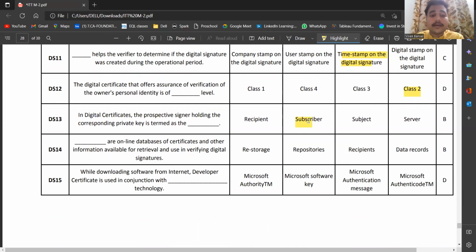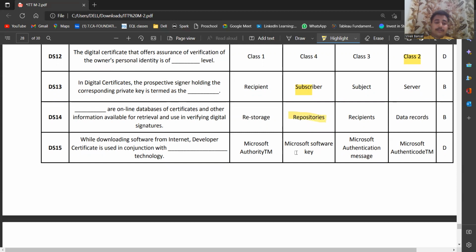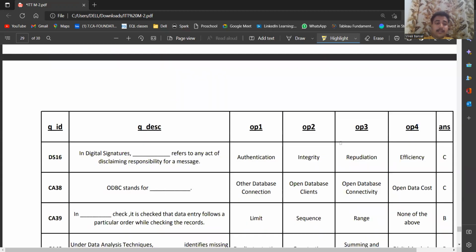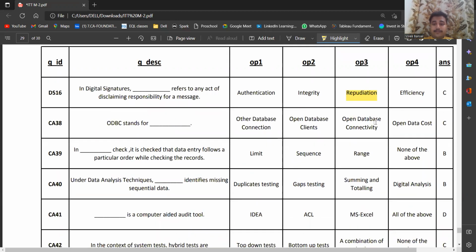Dash are the online databases on certificates and other information available to the driver and using the verification data. Verification DSC. While downloading software from the internet, developer certificate is used in conjunction with dash technology. Microsoft Authenticator Code TM. In digital signature DSC, dash refers to an act disclaiming the responsibility for a message. Repudiation. ODBC stands for Open Database Connectivity.